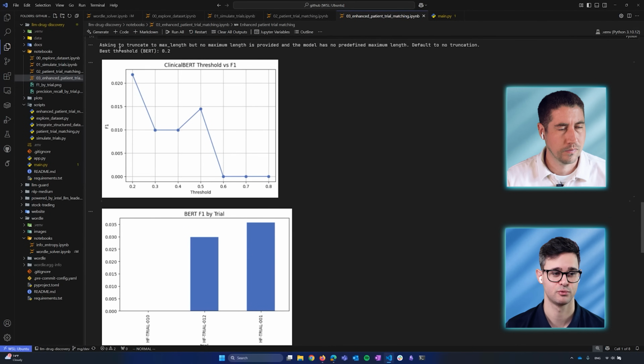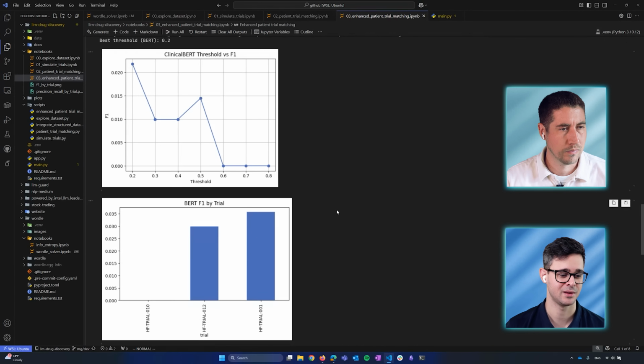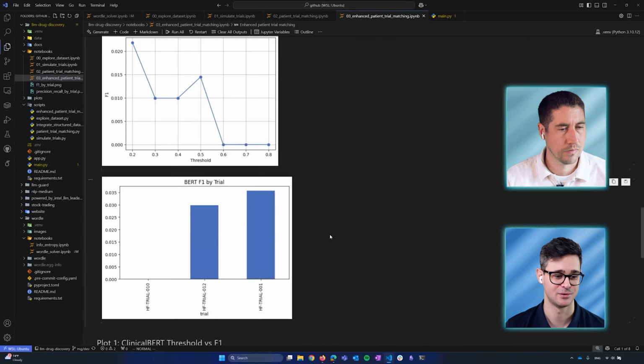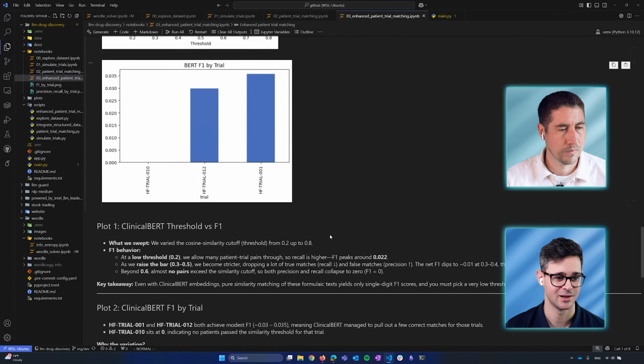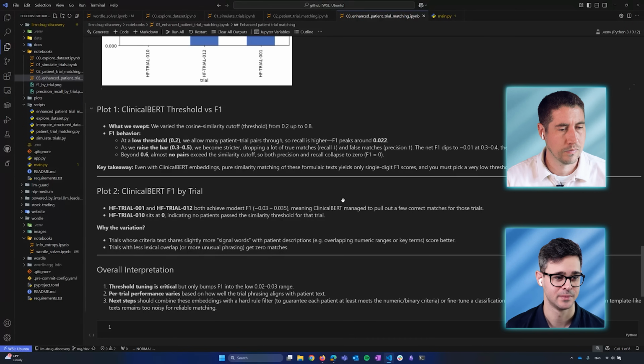So we basically run the BERT model. We see that the best threshold value is 0.2. So that's also shown in these plots here. But one thing that was actually surprising is that this fine-tuned model actually performed worse than TF-IDF. And the reason for that, I also explain here at the bottom.